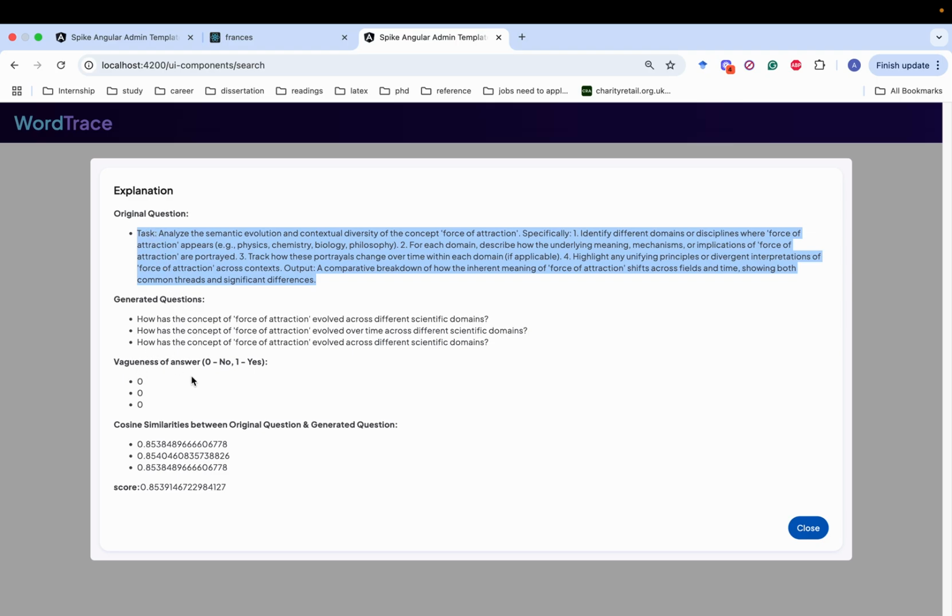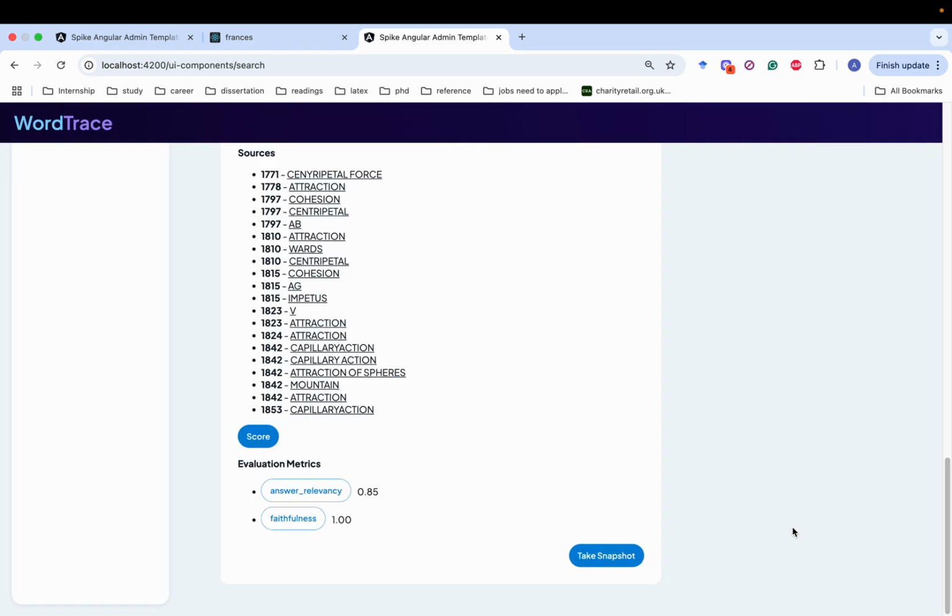It makes questions from the response, and I have tried generating these 3 times with the LLM. These questions then have a cosine similarity with the original question, which gives the score. So it has 0.853, 0.854, 0.853, and the average score is what is shown in the answer relevancy part.